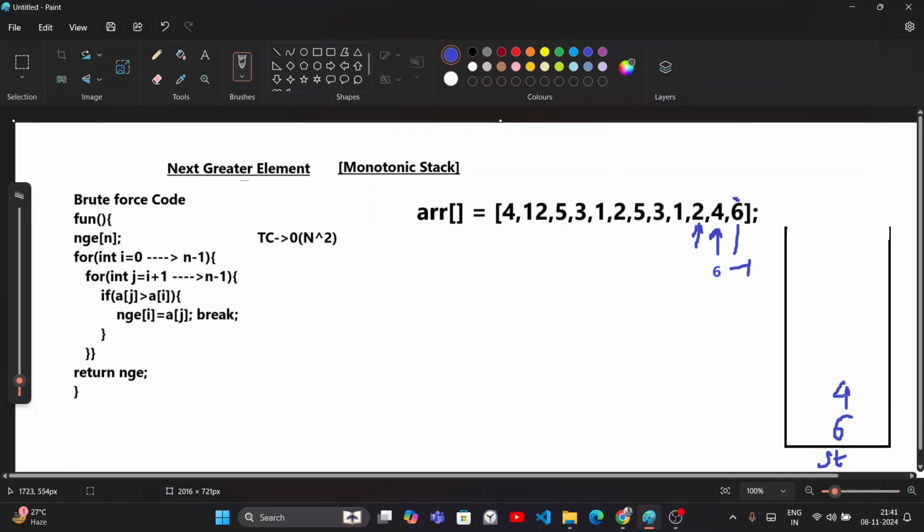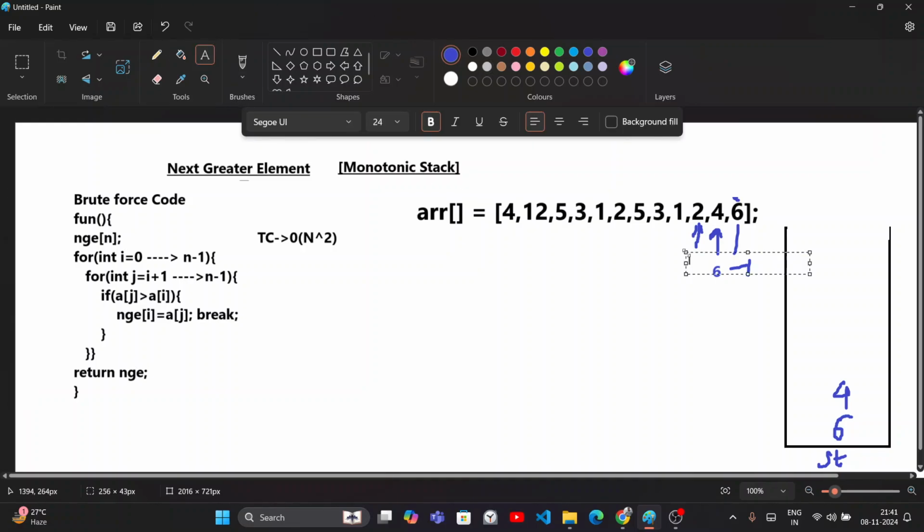After inserting 4, I will search at the top of the stack. At the top of the stack, I can find that the element 4 is greater than 2. Yes, it's greater than 2. If it is greater than 2, then no problem, you will place 4 here. And after that, the 2 which is there, I will insert this 2 into the stack. So I have inserted 2 into the stack.